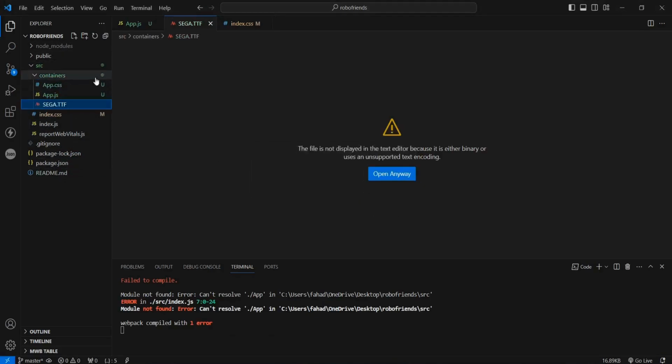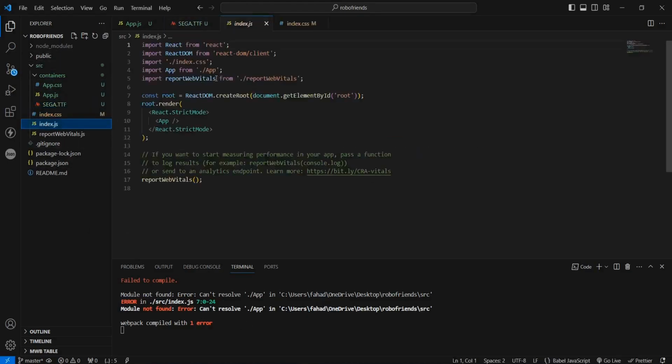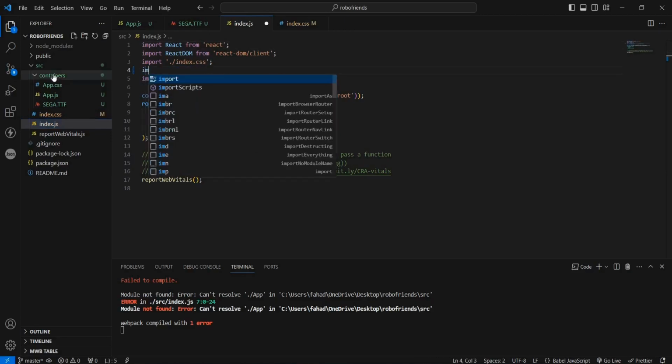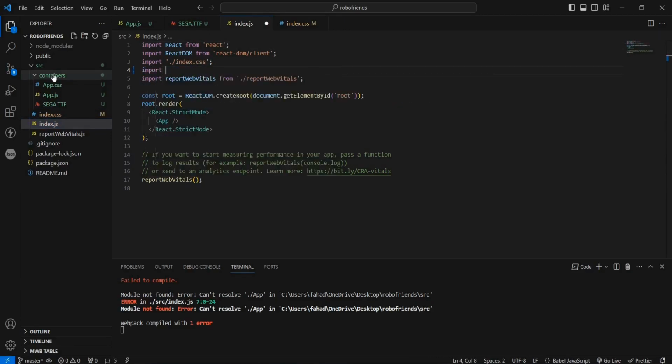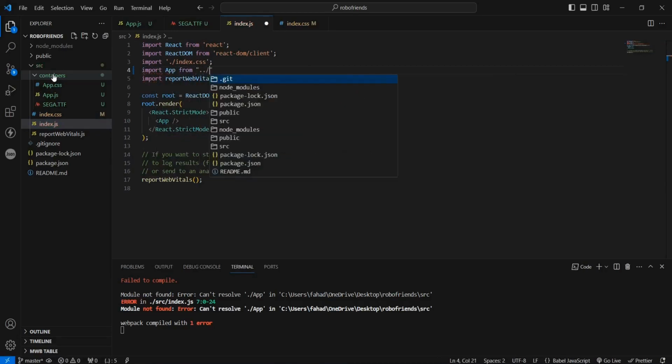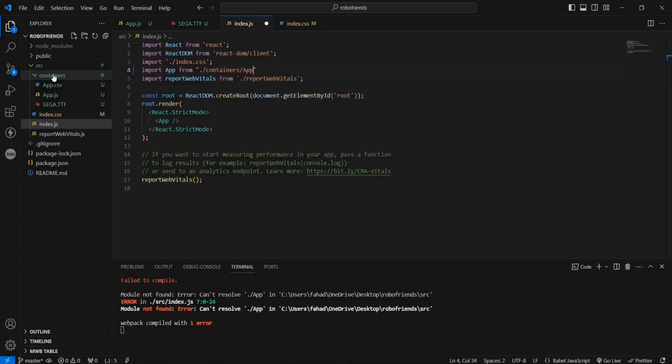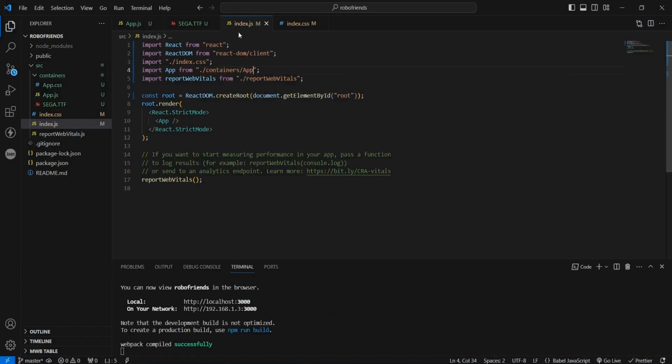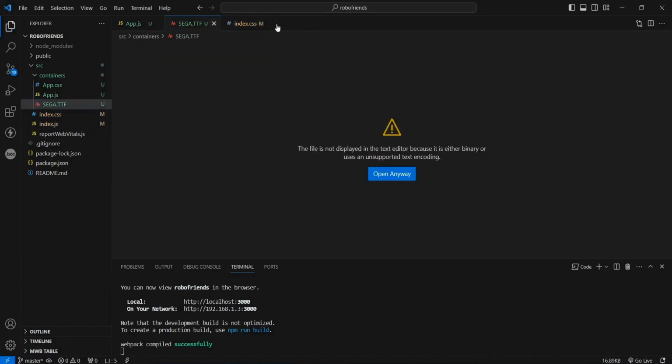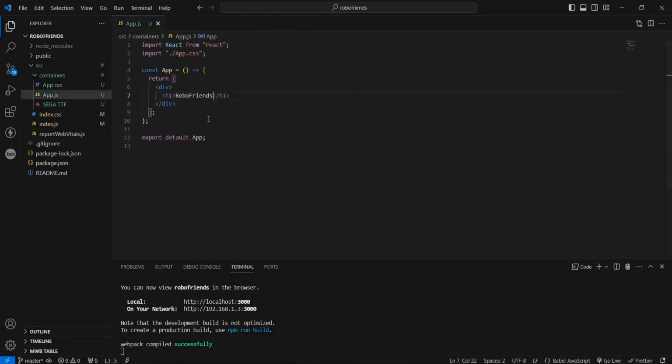Now we need to fix the path, that is index.js. Let us navigate to that. We need to fix the path for app, so we can use import app from container slash app. Now we can save this one, we can close this one, we can close this one as well and this one as well.